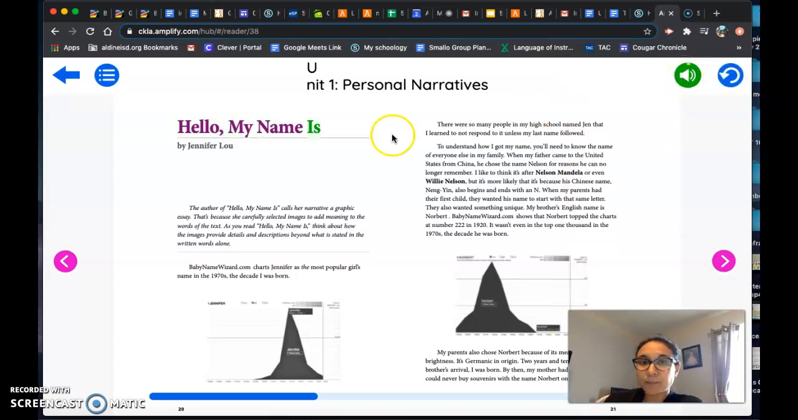Hello, My Name Is by Jennifer Liu. The author of Hello, My Name Is calls her narrative a graphic essay. That's because she carefully selected images to add meaning to the words of the text. As you read Hello, My Name Is, think about how the images provide details and descriptions beyond what is stated in the written words alone.